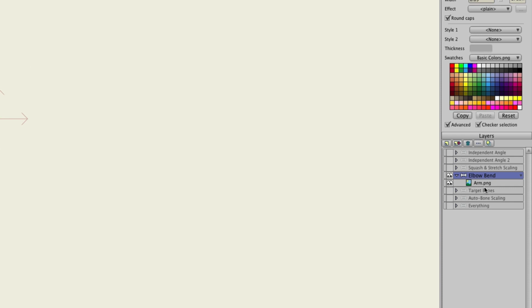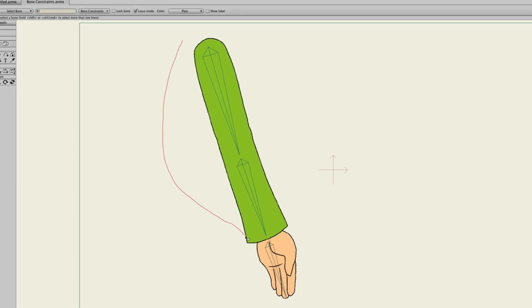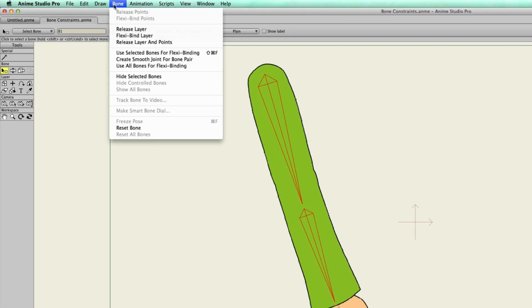First, you need to be on the vector or image layer that you want to alter. In this case, we are on the arm.png file within the bone layer. Now, we'll take the Select Bone tool and highlight these two bones, because these are the two bones that are affecting the bend. You can only use two bones for this, and the bones must be in a straight line in order for this to work. Once you've done that, you can go up to Bone, and then Create Smooth Joint for Bone Pair.